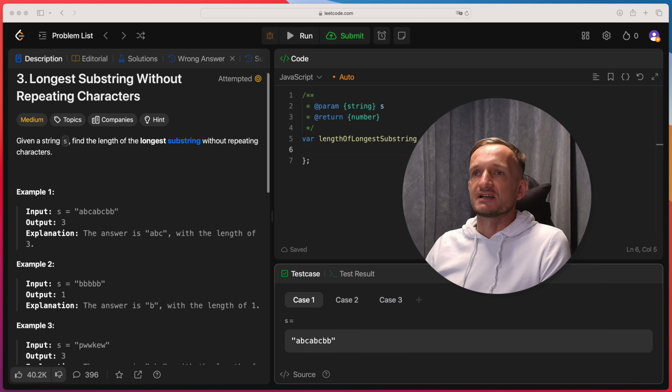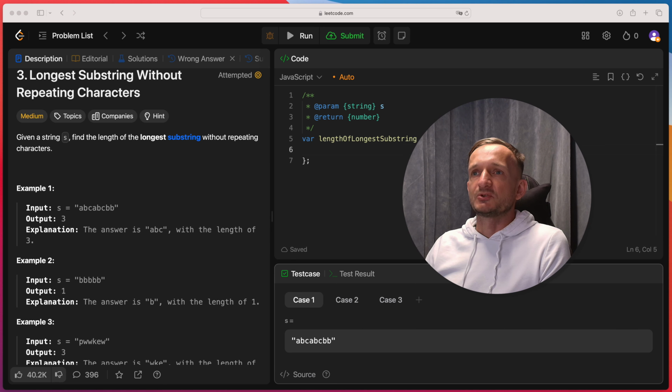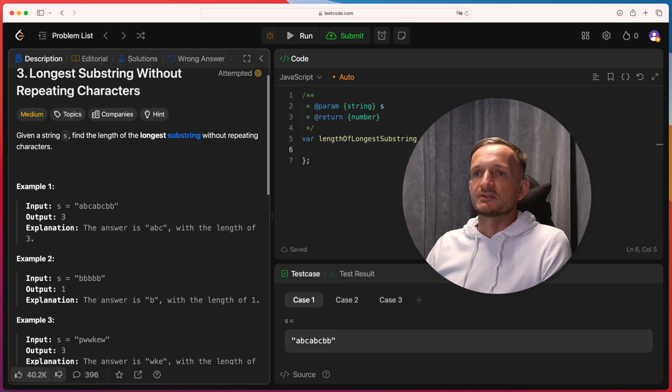So we have an example of ABCABCBB, and the output will be 3 because the answer is ABC, so this substring, because we are hitting A yet another time here, and if we are doing it one more time, we are hitting this B one more time.